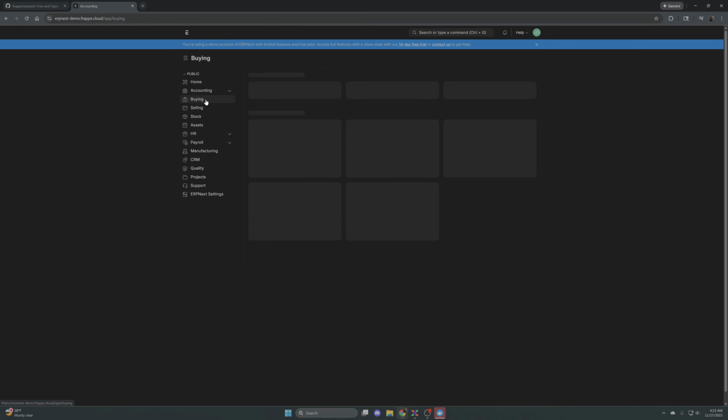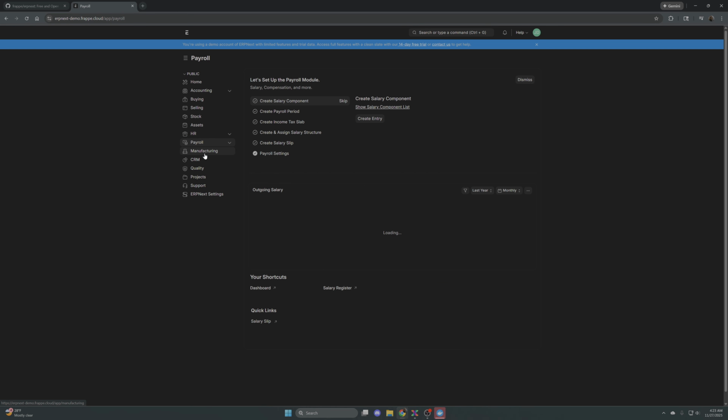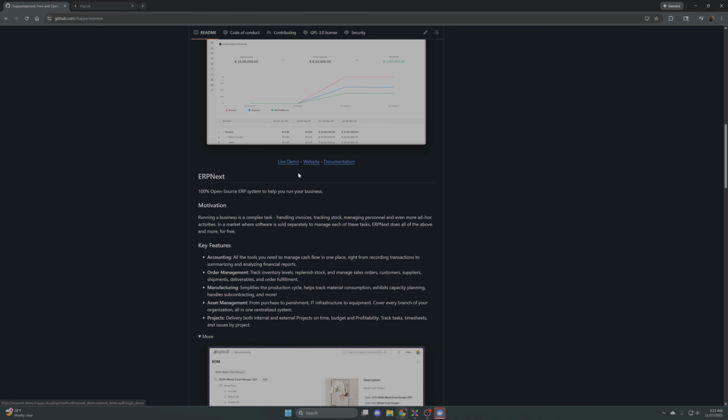Tons of different tabs. They have HR apps you can add in, payroll, manufacturing. You can manage your inventory and whatnot through here. Support. There's a ton of different things that you can do and set up on here. And my favorite part is that it's open source and self-hosted.